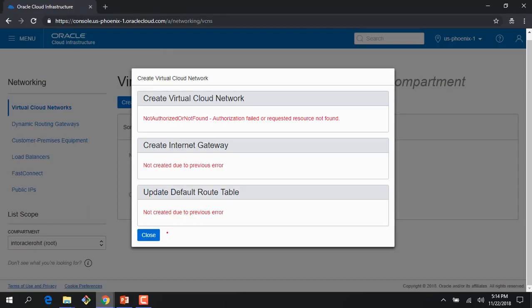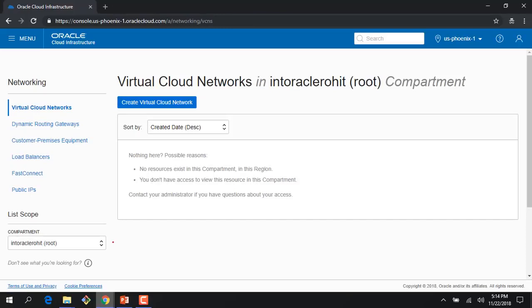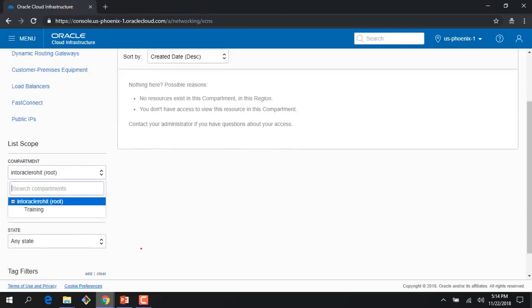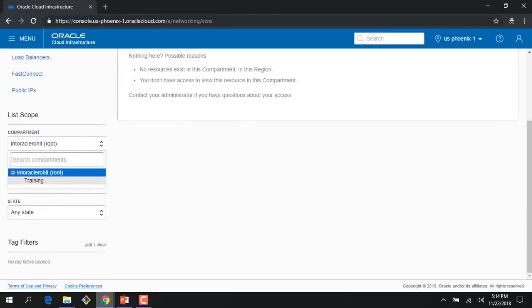Now you can see here this particular person, training user 1, can only access the training compartment. He has no visibility into any other compartment, so they don't even show up in his drop down here. So if I click on training now, it says create a virtual cloud network.